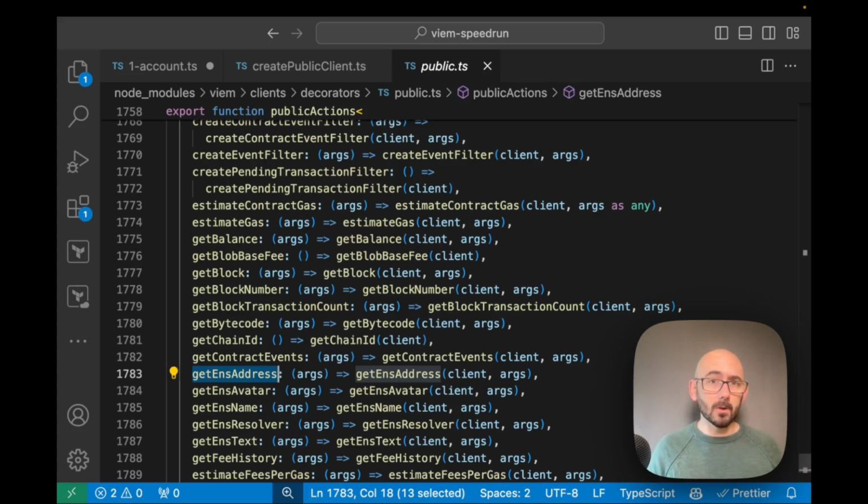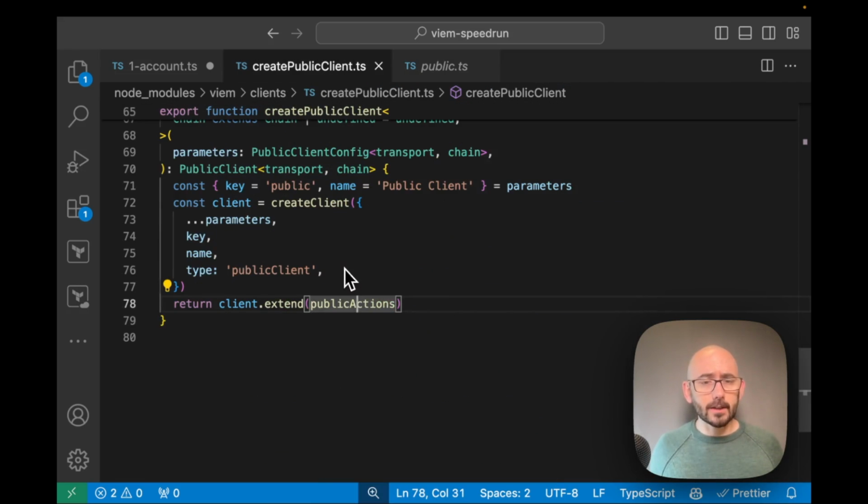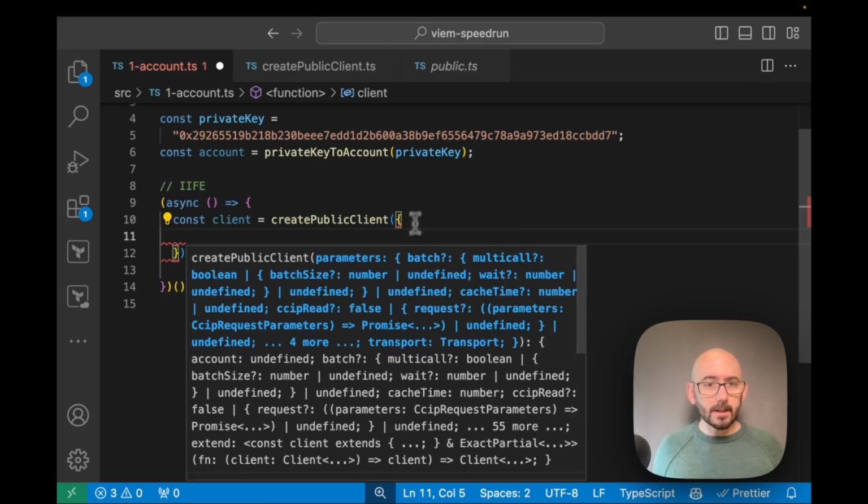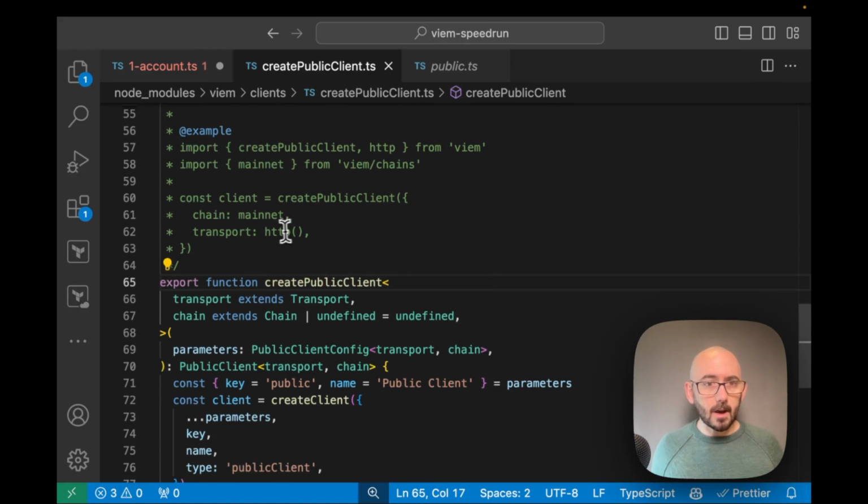This is as opposed to wallet actions that we'll see in a moment, and then test actions as well. So what we're doing is creating a client and extending it with these public actions. Now we could do all of these things. So if we have this client, we could say createPublicClient, and then createPublicClient is going to take a couple of parameters.